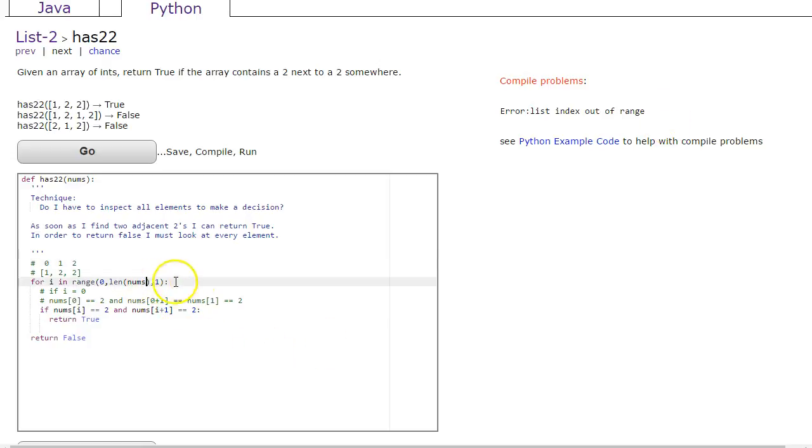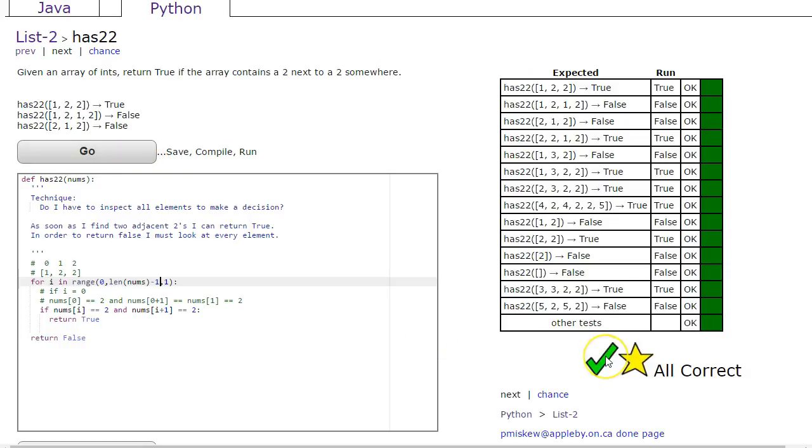To solve this problem, I have to change the range of my loop. Because I'm always looking at i and then i plus 1, I'm going to subtract 1 from the end of the loop. And if I hit go, there we go.